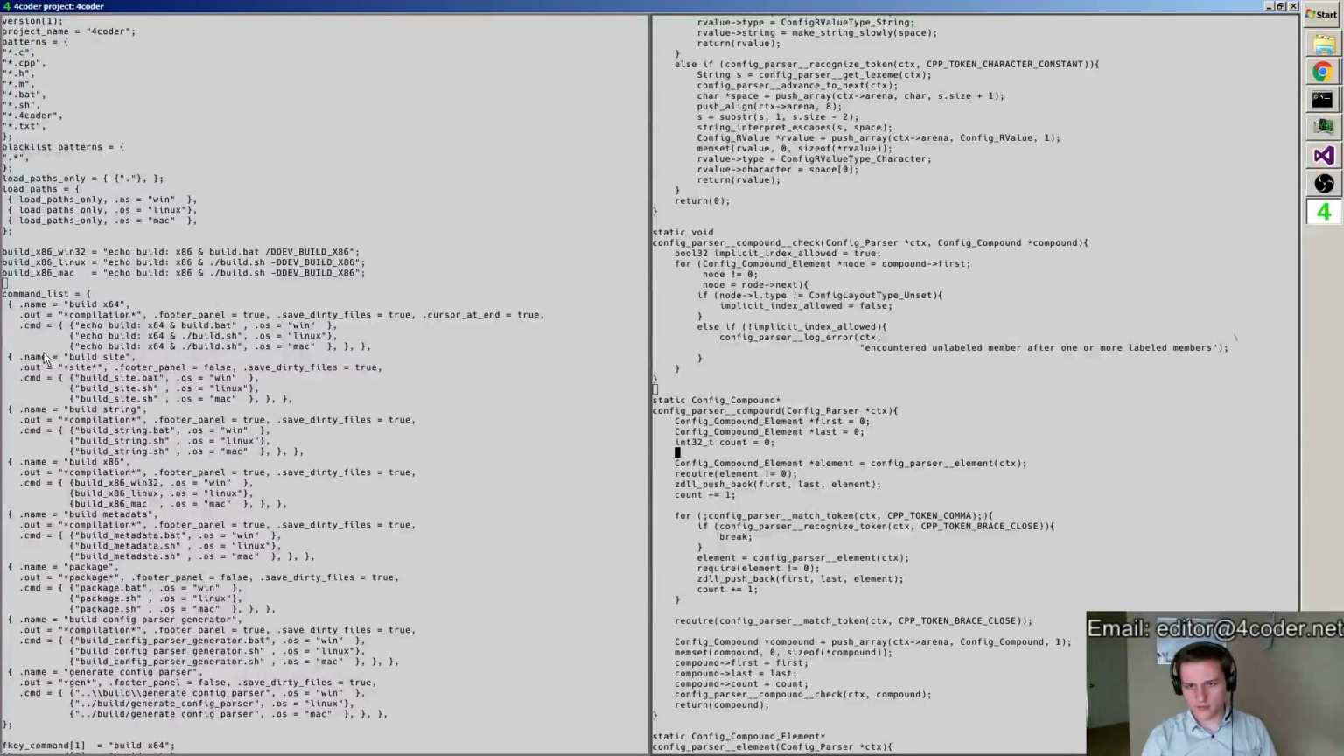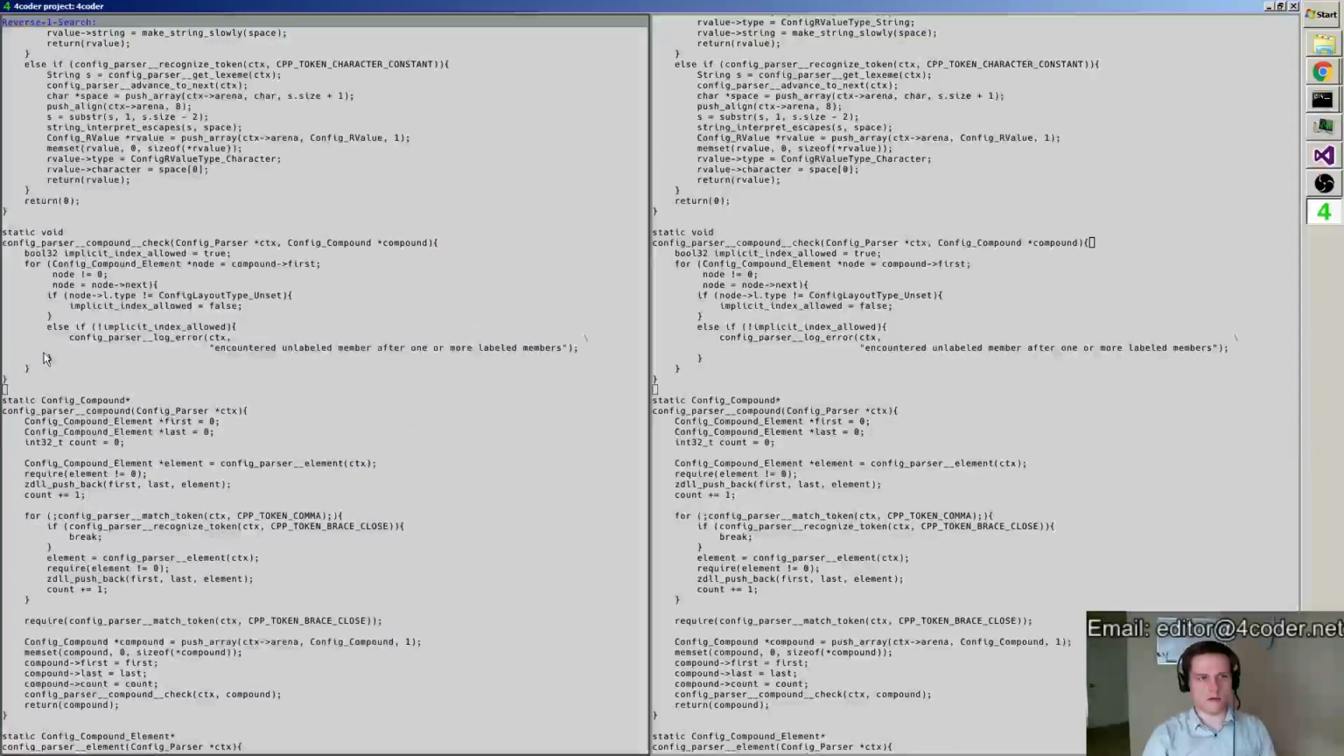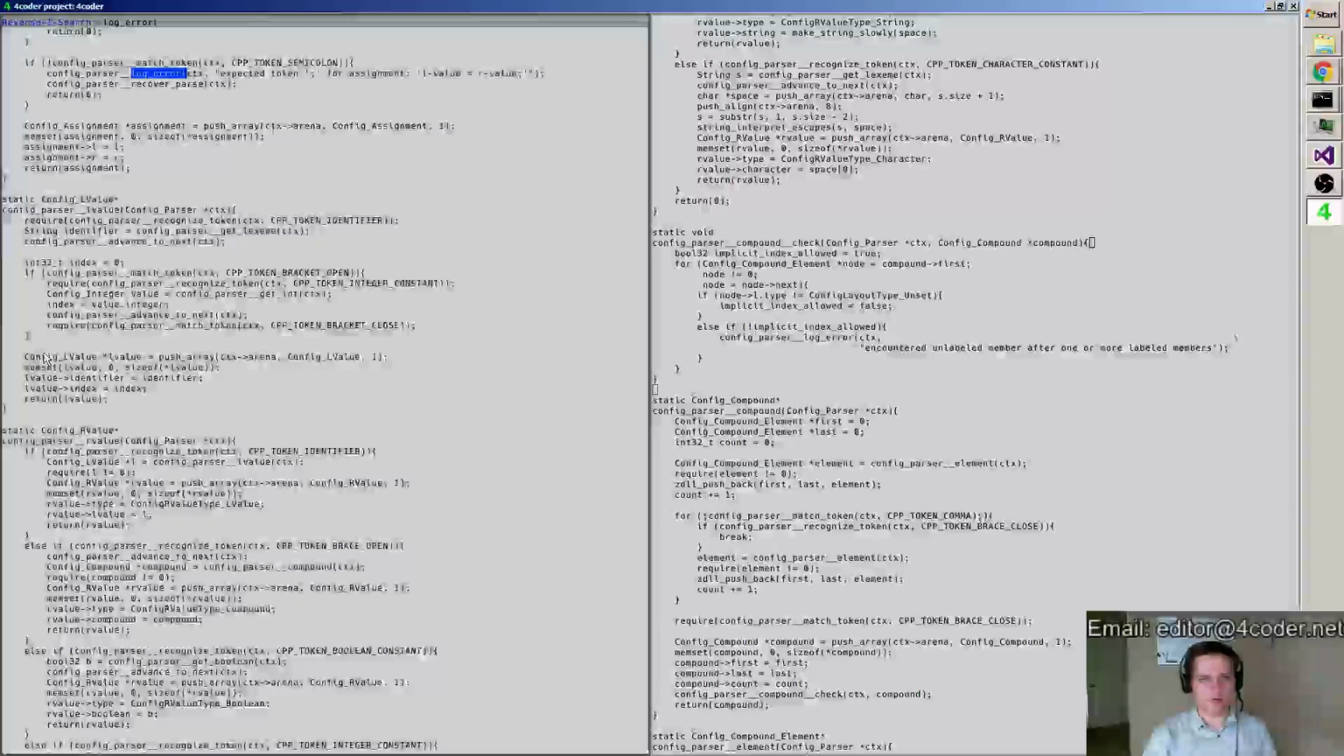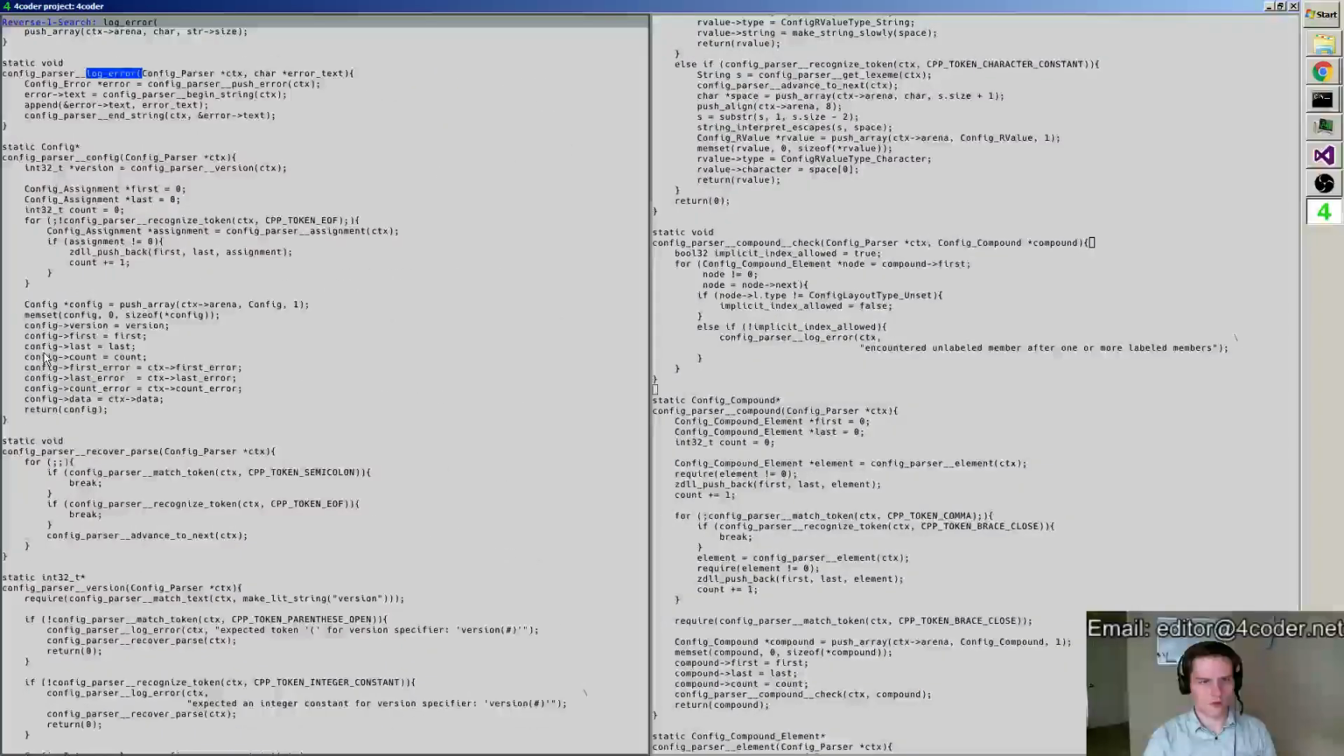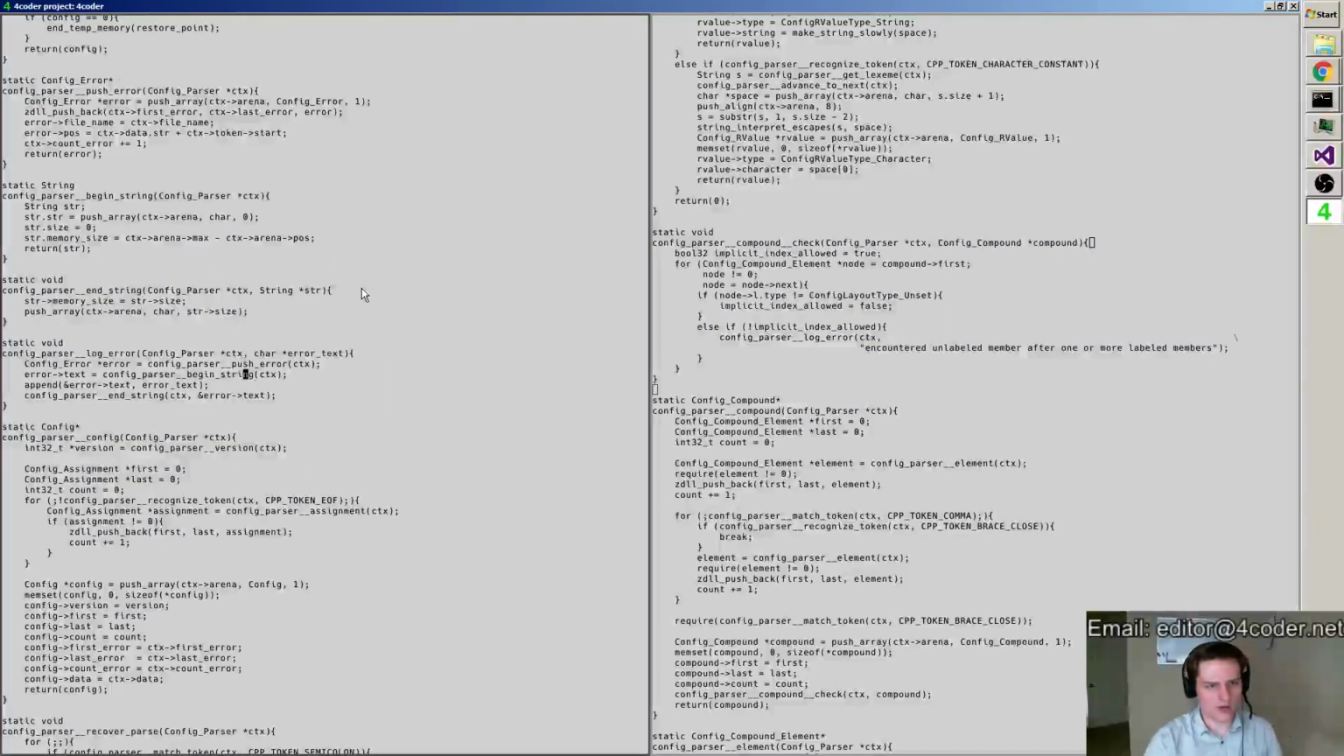So the problem there is I need to tell it, yeah, alright, let's take a look at where is log error. Begin string. So push error.